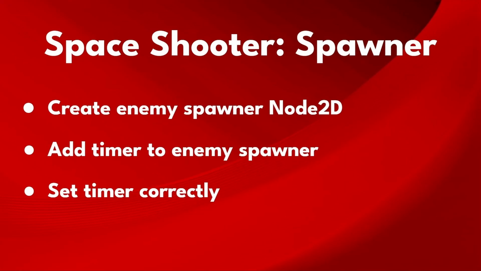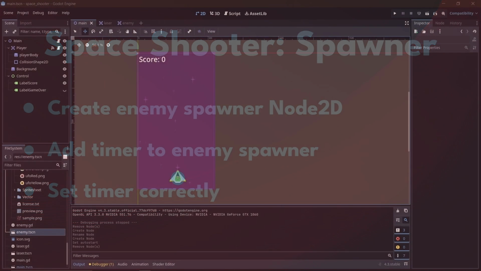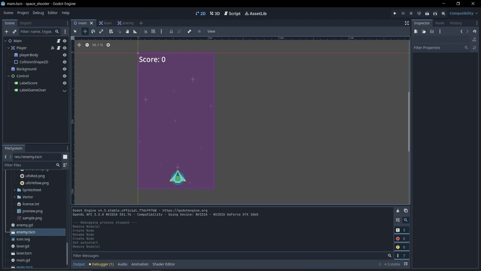In this section, we're going to create the enemy spawner. We're going to start off by creating the enemy spawner with a Node2D. Then we're going to add a timer to it and make sure all the settings are set correctly. Let's go ahead and get started creating the enemy spawner objects.